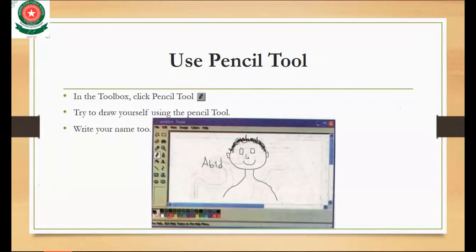See this diagram. Okay, this is your toolbox, and here this is your pencil tool, and this is your color box where you select the color of the pencil tool, and then you can create a picture or drawing. Okay class, you can also write a name using a pencil, but you can't write a name with the curve tool or the straight line tool. You can only write a name or draw a picture using the pencil tool. So mostly we use a pencil tool to draw a line.